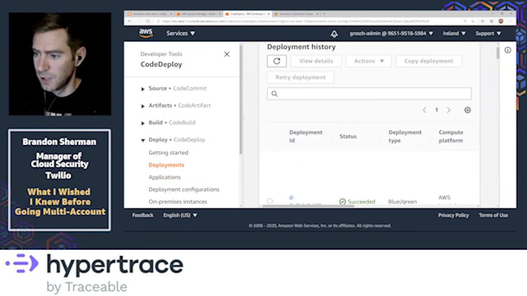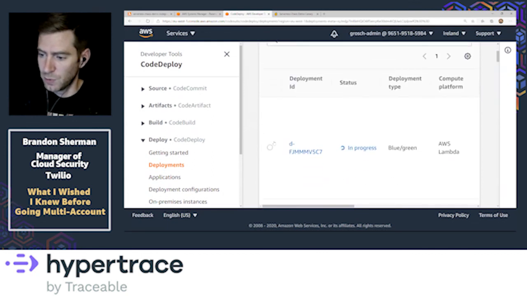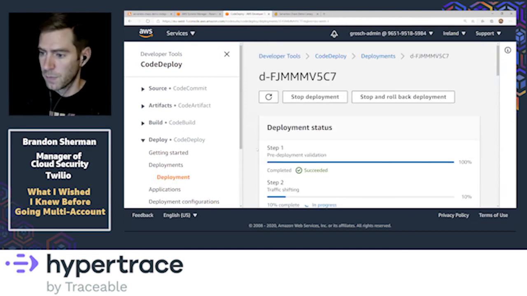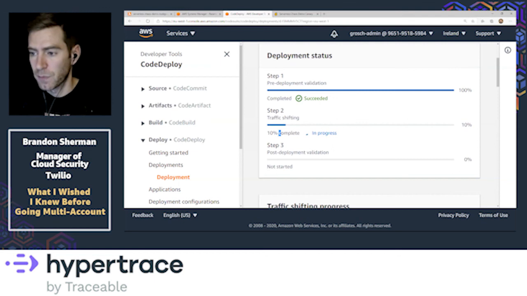So let's see. Usually takes a few seconds. That was pretty quick. So a new deployment has started. And it has done the first step, the pre-deployment validation. It has now started traffic shifting. So 10% of Lambda invocations will now get that new version where the condition is added. Our chaos experiment is enabled.